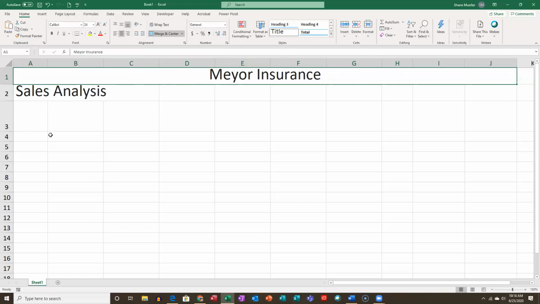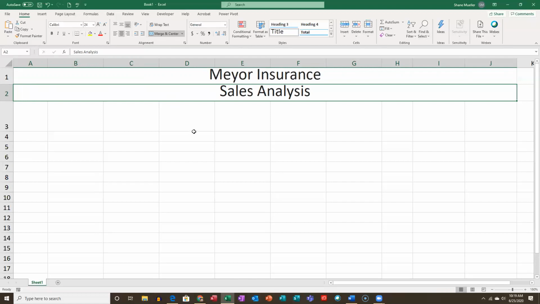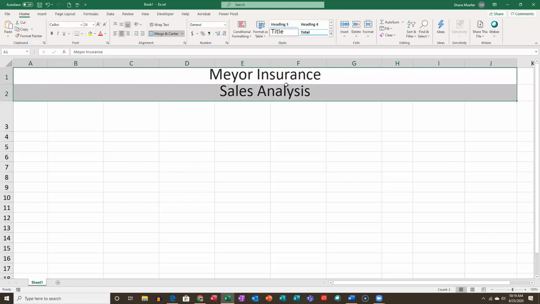And so the next one we're going to do is select A2 through J2 and merge and center that text. All right. Now we're going to select A1 and A2, the two cells we've just created, and we're going to click on the fill arrow, the fill color.